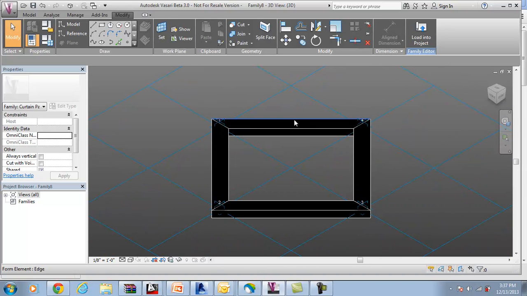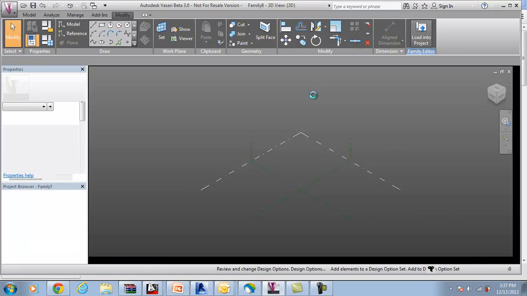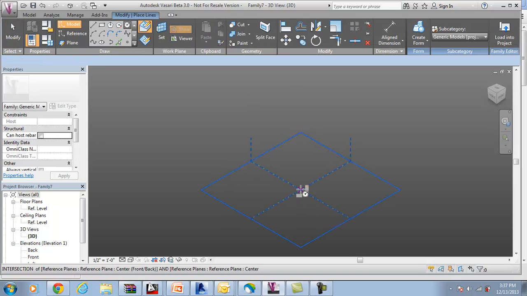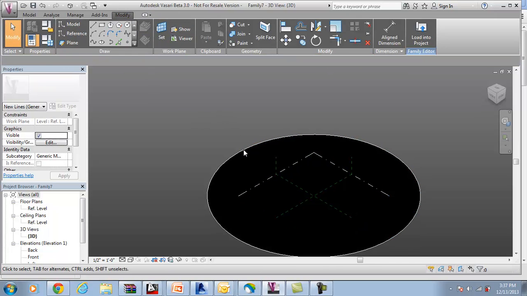Okay, we have to avoid selecting the plane, because if you select the plane, an erroneous type of structure will create. But this is the section that we want to create, and then we're going to load this into the project of the adaptive component family. So you create a form on the surface of which you are going to create the curtain panel.